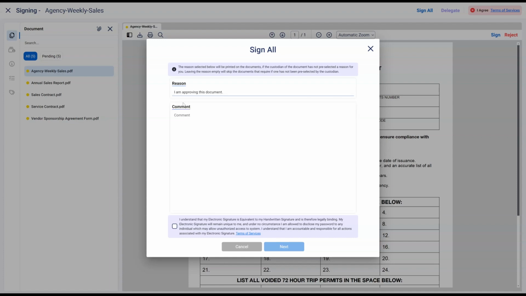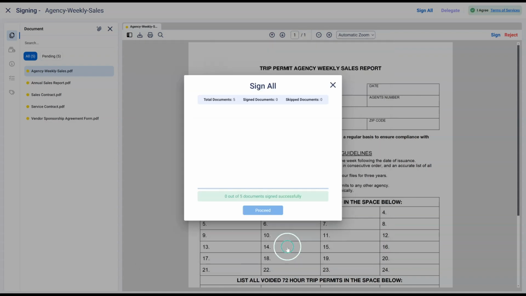You'll be asked to fill in the reason and any comments if you want to convey a message to the sender of the document. Note that the signing reason would appear if the sender attached a reason tag with the signature field. Otherwise, you'll sign only with your consent. Click Accept to start the process.